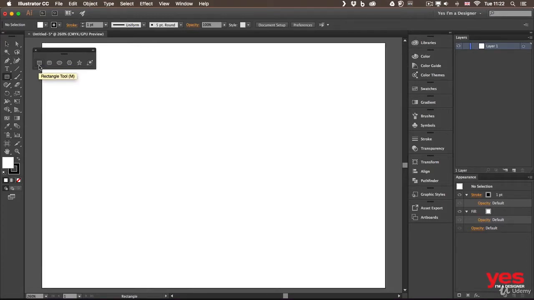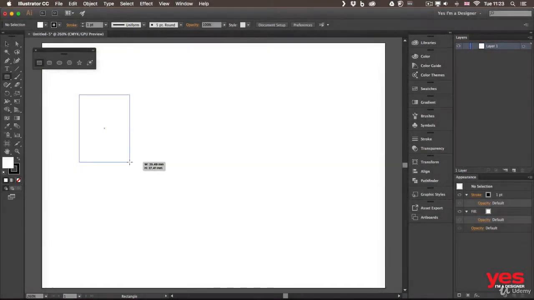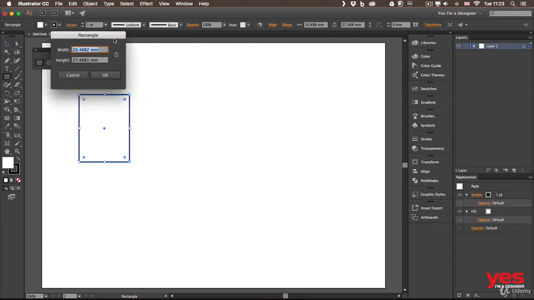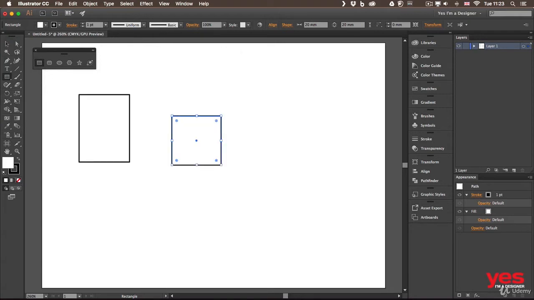Now, let me start with the rectangle tool. If I just click and drag, I can already see that it's going to create this rectangle for me. And on the right, I also see the width and height of this shape. Once I let go, the shape is actually created, and I can see it's being highlighted. If I want, I can also use this tool by just simply clicking anywhere on the artboard, which brings up the rectangle dialog box where I can type in the size I wish to use, let's say 20 by 20, click OK, and there's the square that I created.